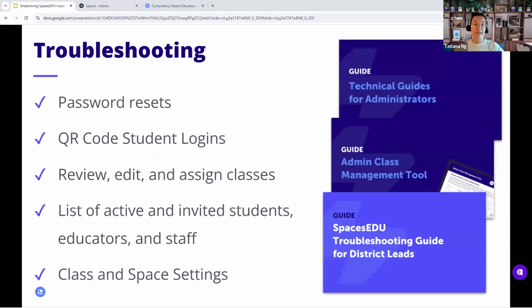And in troubleshooting: basic password resets, you can see QR code student logins to generate those for your teachers, reviewing and editing classes, and seeing a list of active invited students, educators, and staff, and just general troubleshooting within the class itself. Of course, accepting requests to join Spaces EDU is a top one.